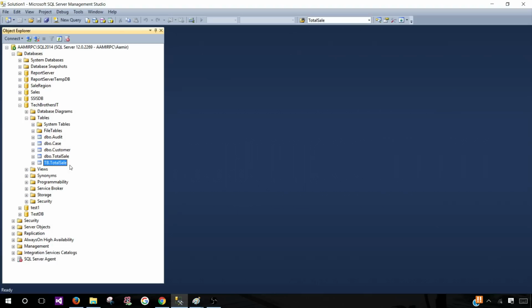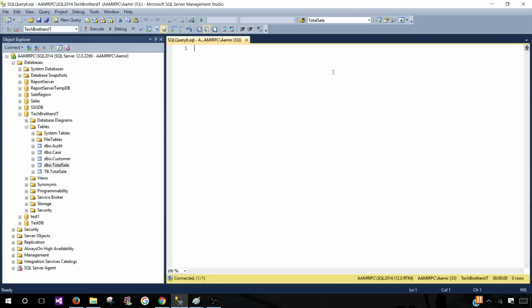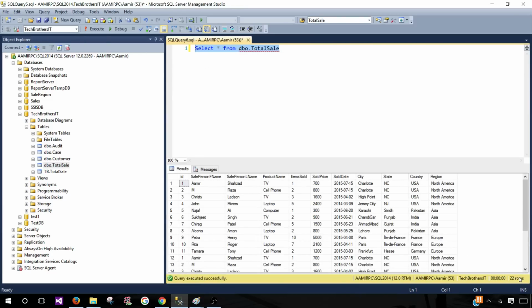Let's say if I would like to select all the records from the TotalSale table, what I can do is go to the new query and type select asterisk from, and then I have to type or drag the table name. First of all, let's type it, dbo.TotalSale. This is one way to write your query, and it will return all the records from that table. So execute, it returned us 22 rows.